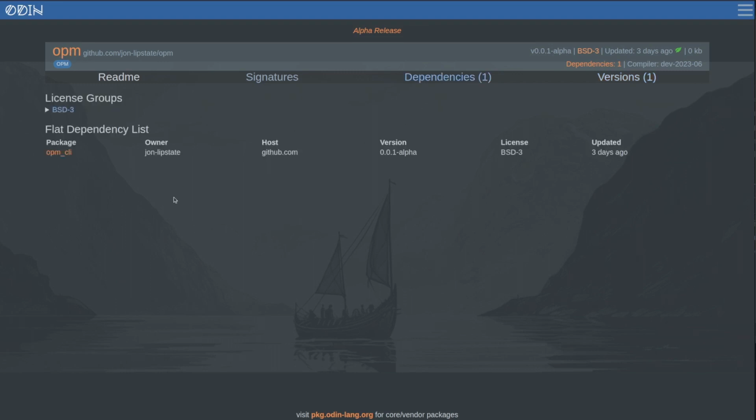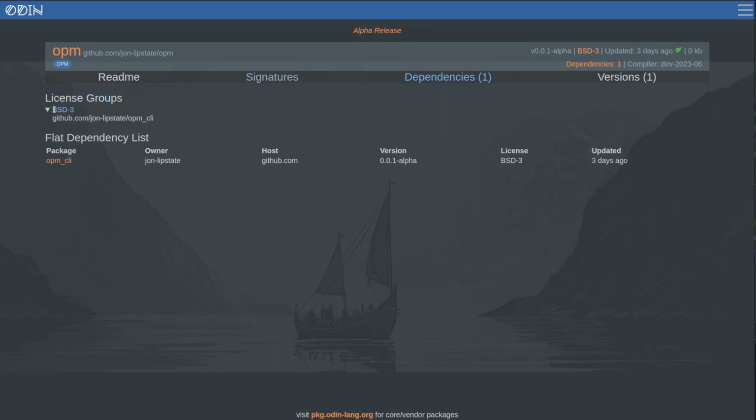For dependencies, we have two ways of looking at it. The first is license groups. So every license group is basically doing a group by operation and lists out each package under each license. And then there's also a flat dependency list.